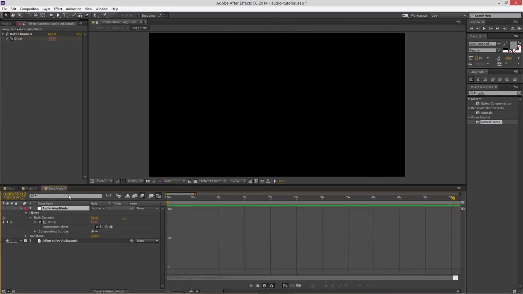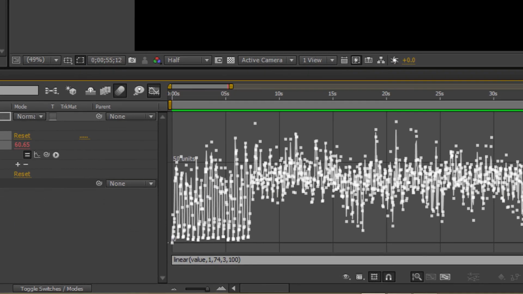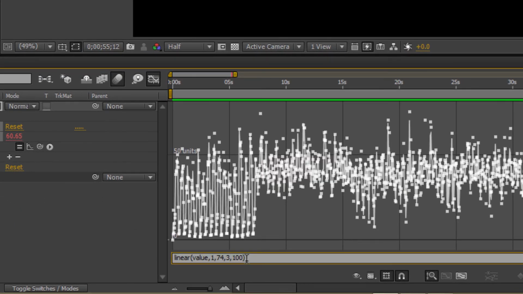Okay, so now let's go back to song here, and we have to adjust again. But this time we need to adjust it for our particles. So pretty much I'm gonna leave these values 1 and 74 the same, but here I'm gonna change. So 1 is basically that there will be one particle generated, and here, when the audio will reach that highest point of 74, how many particles do you want to be generated?